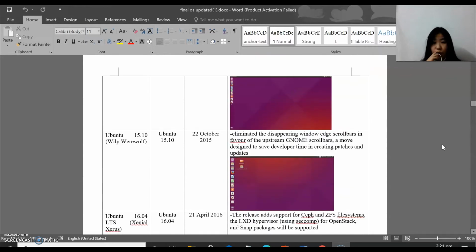Ubuntu 15.10. The version is 15.10, the year of release is 2015. The feature eliminates the disappearing Windows Edge scroll bars in favor of the upstream GNOME scroll bars, a move designed to save developer time in creating patches and updates.